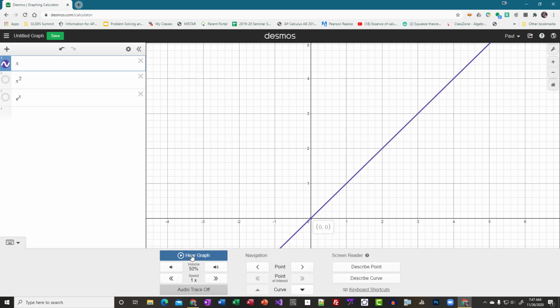Press the Here Graph button, and you hear the graph. Lower pitches and lower volumes are for lower down on the graph. Higher pitches are for higher up on the graph, for higher output values, obviously. Let's hear that one again.